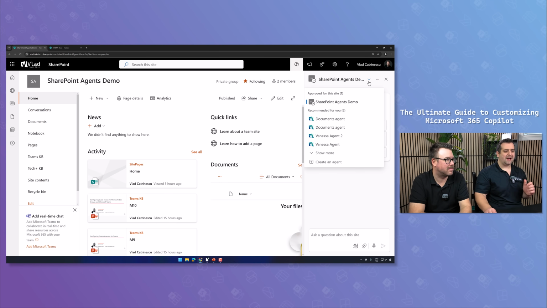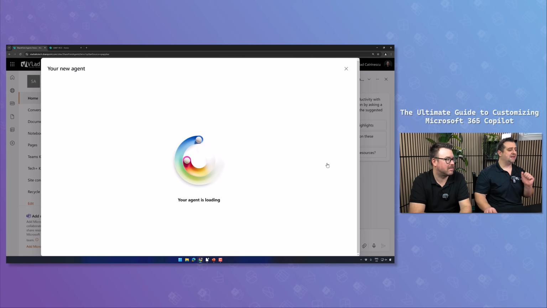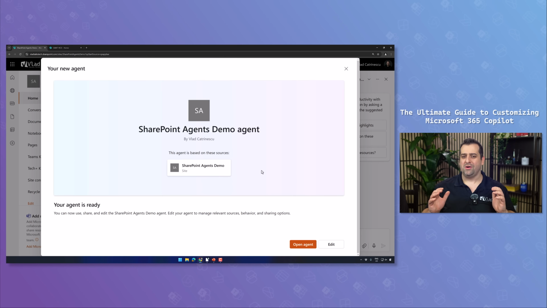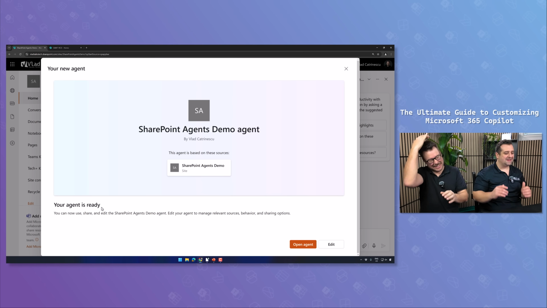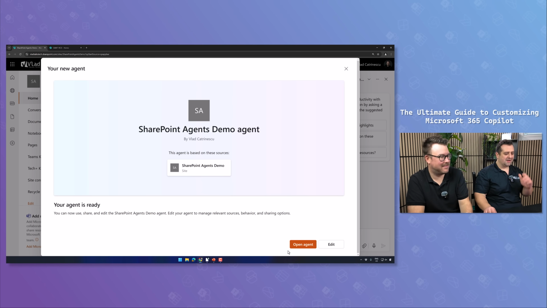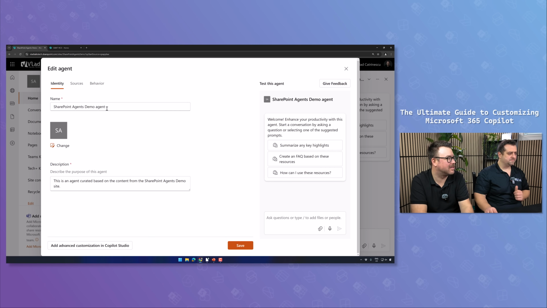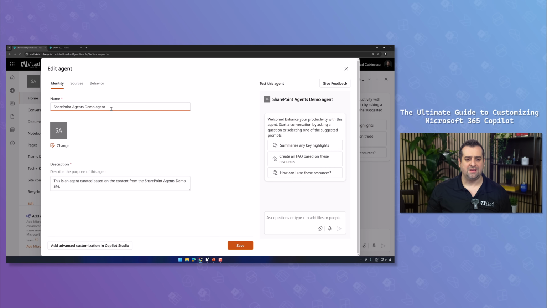You know what, let's go and create our own agent. So I can go here at the dropdown and I can create an agent. Just doing that is really funny because you just click that and then your agent is ready. You haven't even customized anything, entered anything, and you have an agent. But let's go and edit it a bit more. First thing I need to do is to give it a name.